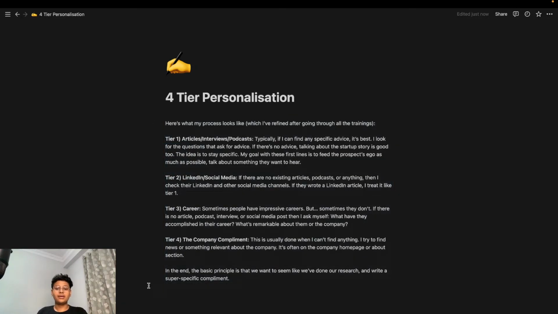If you're doing the fourth one, which is a simple company compliment, this is usually done when you cannot find anything on that prospect or that company. So I try to find news or something relevant to the company. It's often on the company homepage or their about section. You really do not want to do this, and I don't recommend it in obvious cases. You only do this when you cannot find the above three.